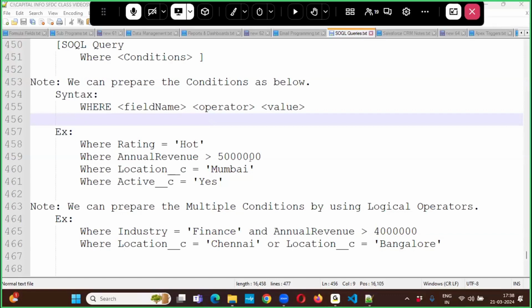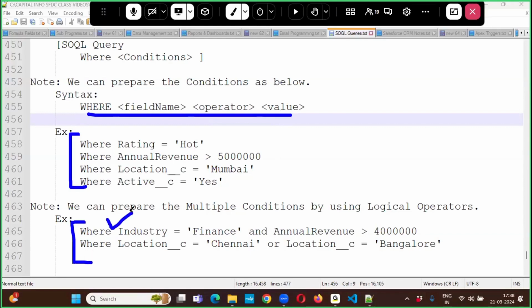Now here in this case, as part of this where clause, we are adding some conditions. This is how the single condition we can prepare. This is how multiple conditions also we can prepare. So now here we can raise a question: sir, do we have any limitation, only this many number of conditions to be included? No, we can add n number of conditions also, no problem. We can add n number of conditions along with the where clause.